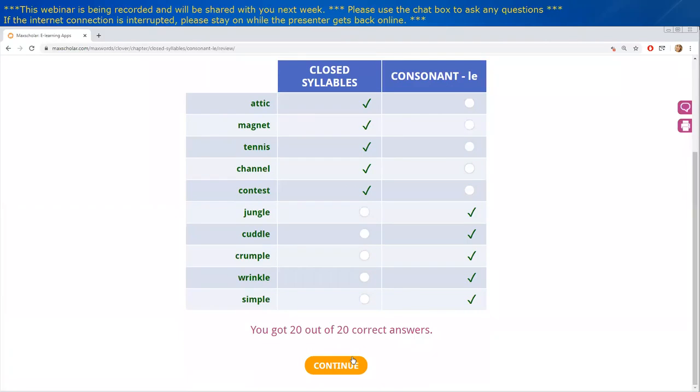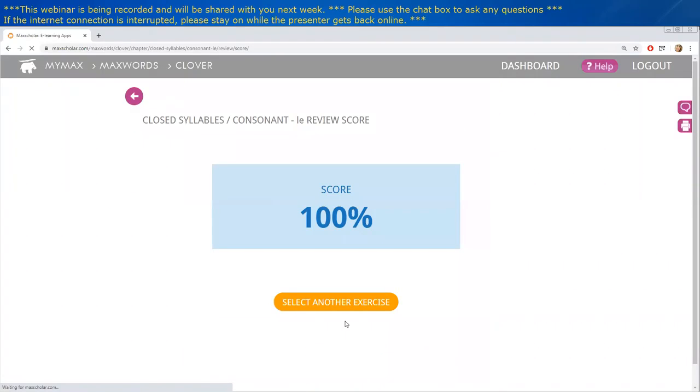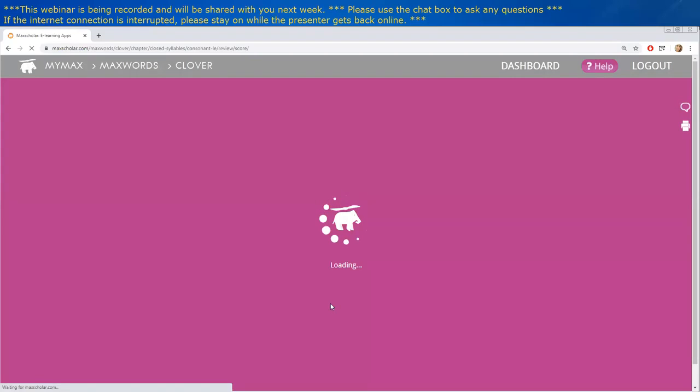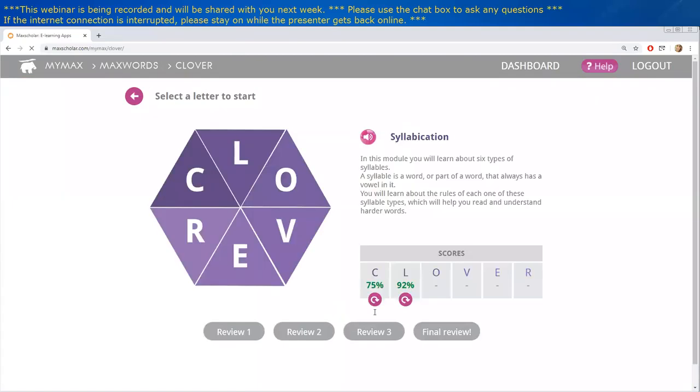I get my final score, and that would be my review score. And I will go back to the main screen of Clover. And you'll see how the scores will start appearing for the student as well. And these same scores will be accessible to you on the reports.